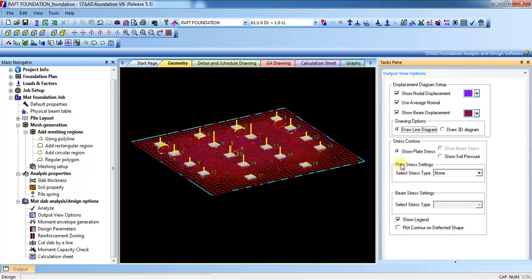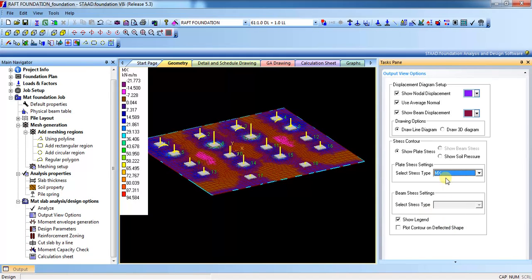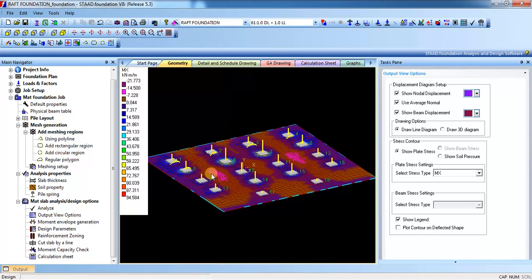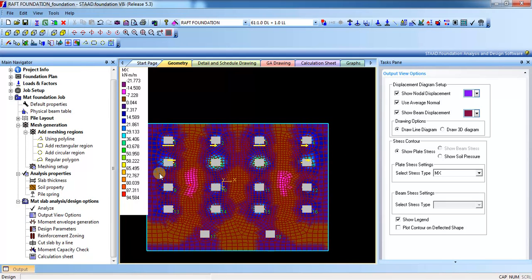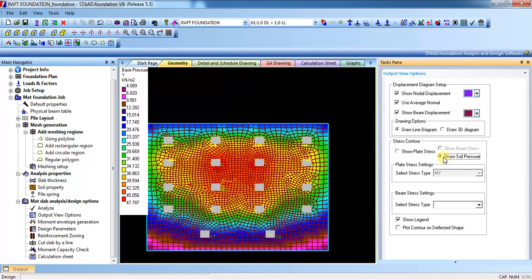You can click on Plate Stress Show. In the drop down menu, you can select the stress or force that you want to see. In the legends, you can see the values, and in the plan, you can see the diagrams with the color coding, based on which you can see the different values. You can see the MY values. You can see the soil pressure. By clicking on the soil pressure, as you can see, the soil pressure is being shown graphically, as well as legends are shown in the left.